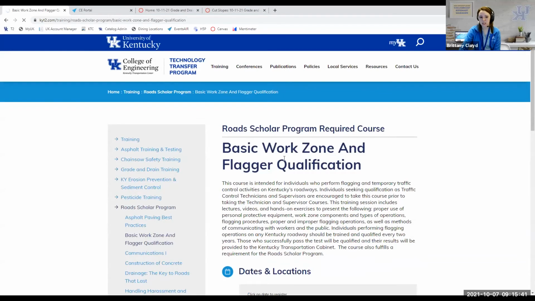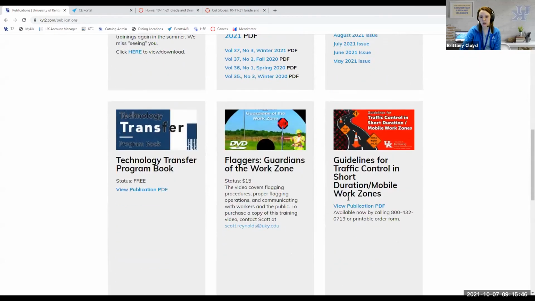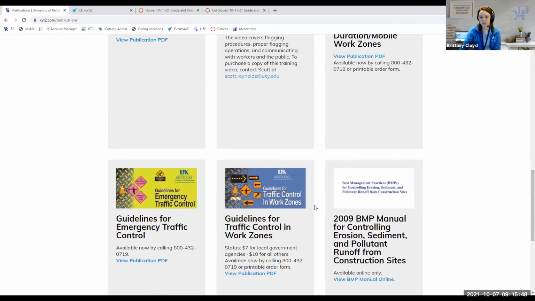We also have a publications tab where you can sign up for newsletters. You can purchase some guide materials if you'd like to.